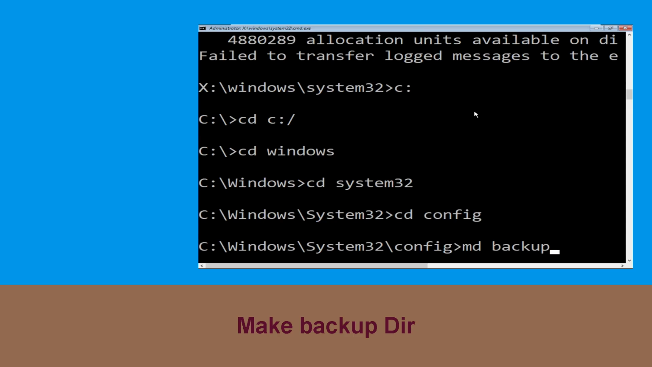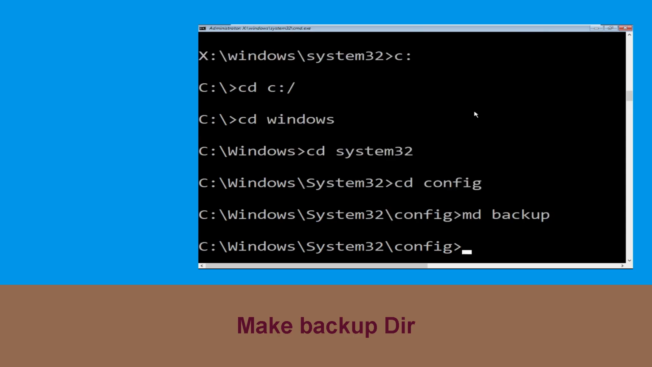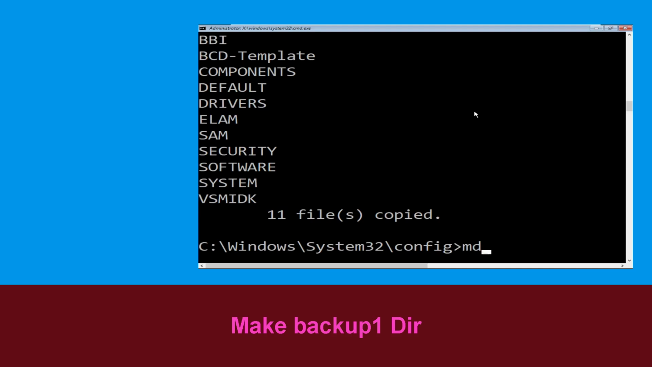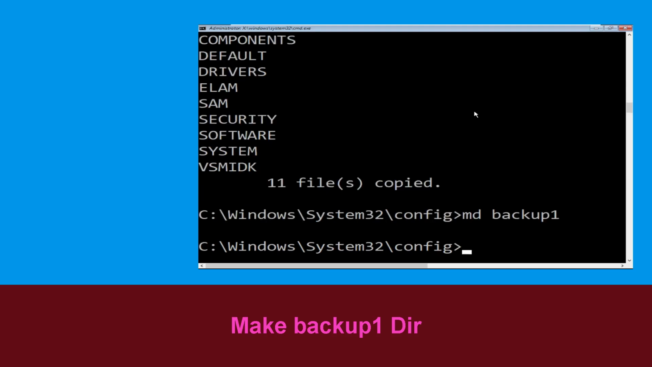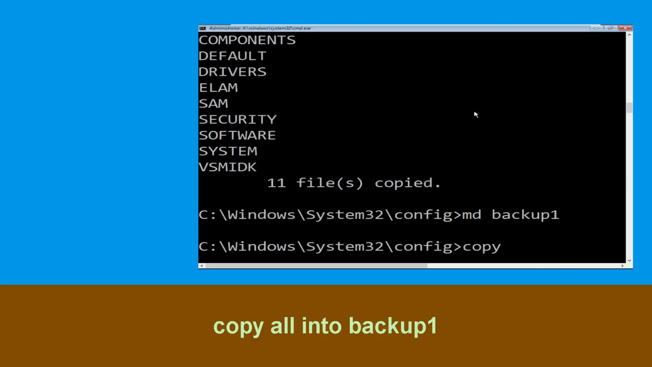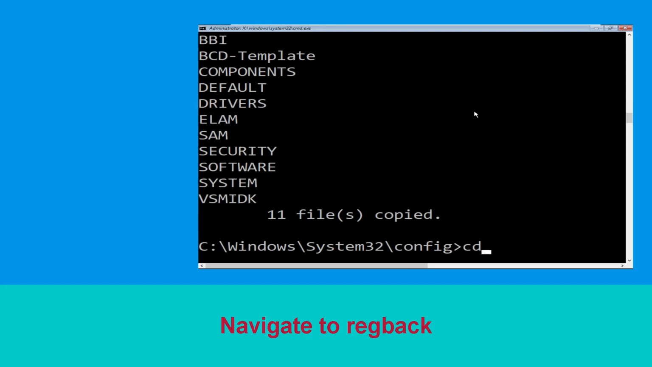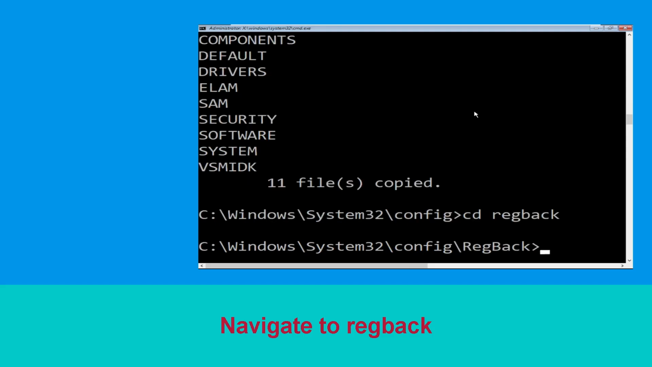Type in md backup and simply hit enter to execute it. Now type copy * backup and hit enter. Now type md backup1 and hit enter. Now type copy * backup1 and hit enter. Now type cd regback and hit enter.